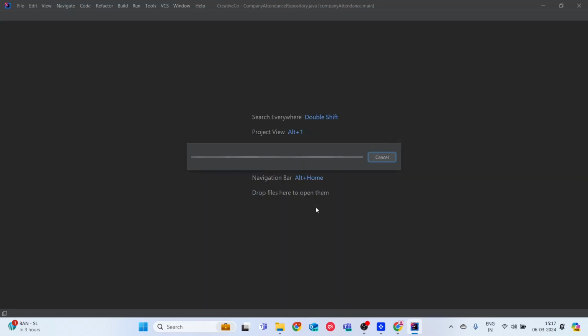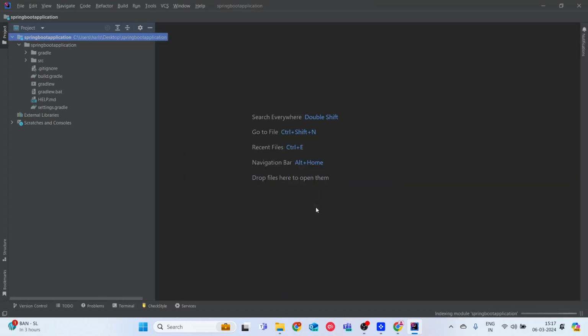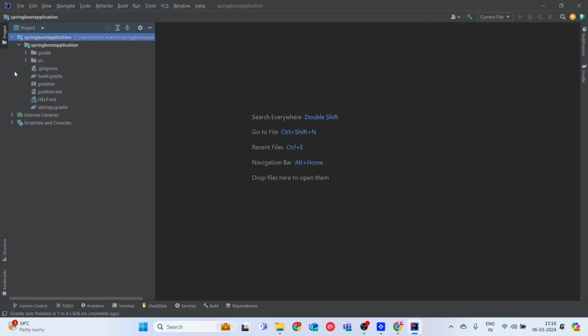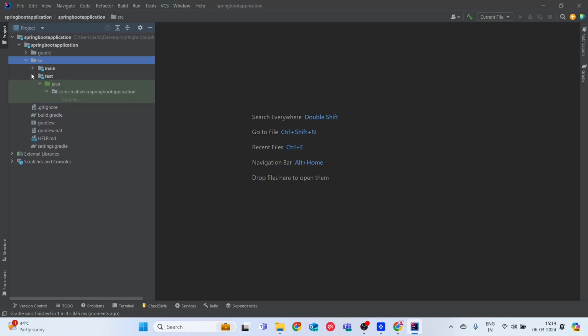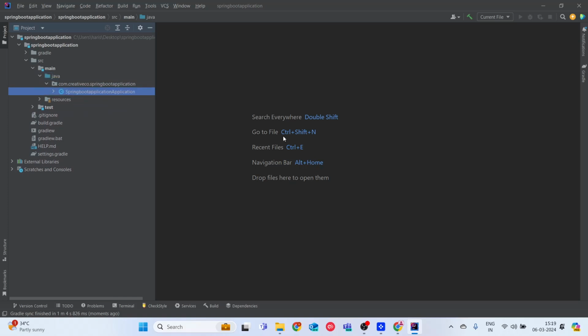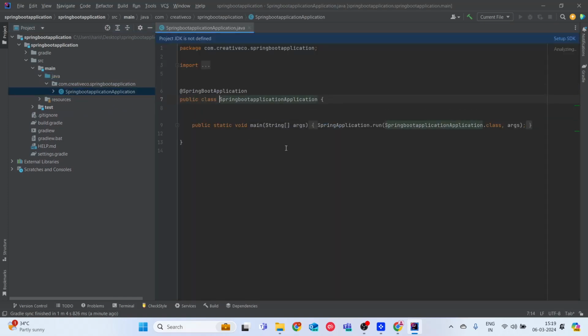Once I open this application, you'll be seeing a bunch of auto-generated code. The scripts will be loaded by IntelliJ automatically. Now the dependencies are all downloaded, and if you see, the main and test folders are changed into a module. And now you can see under Java, we have a Spring Boot application, which runs everything.